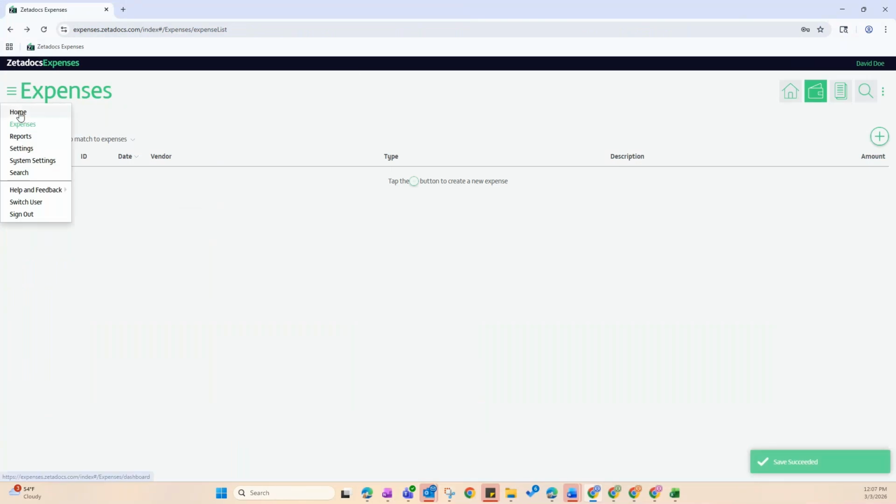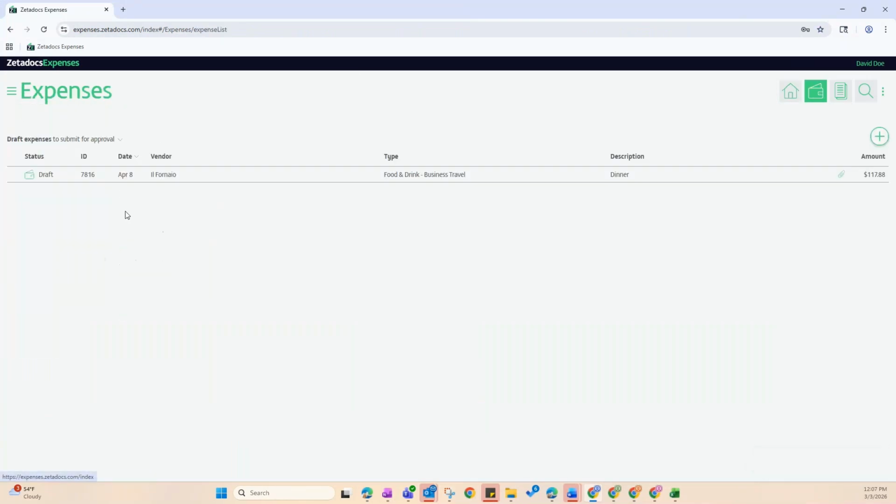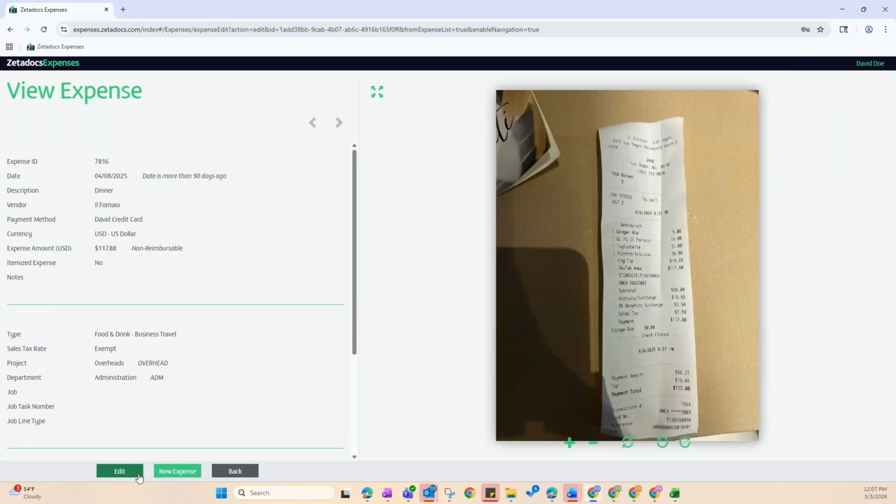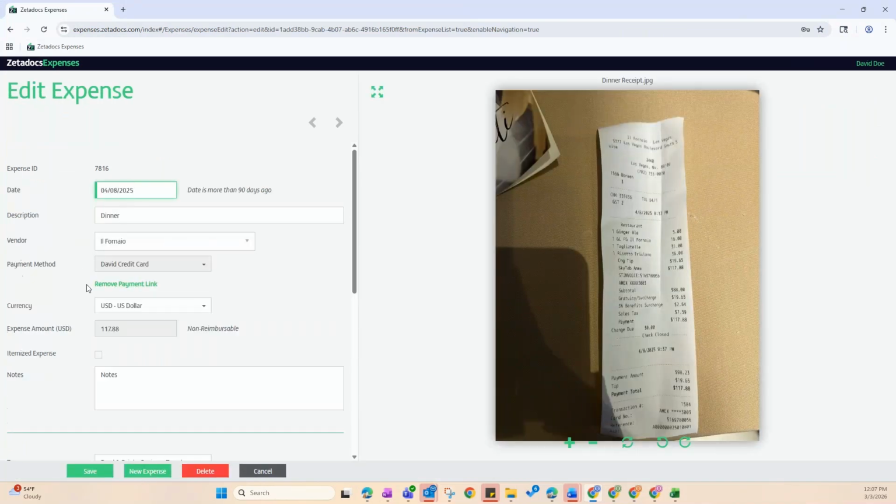And again, I'm going to come back out to my drafts and just show you that that payment has been linked. So let's take a look here. And again, as you can see, we do have this remove payment link button right here, which means we have successfully matched this payment to this expense.